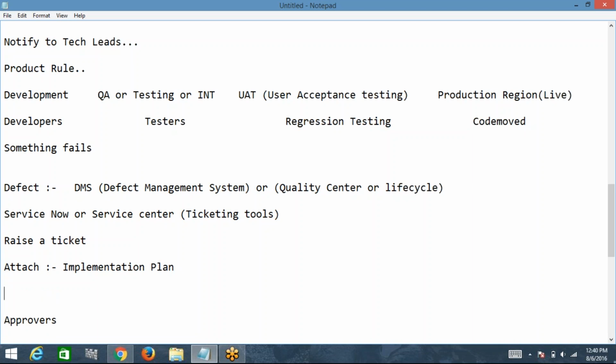What will an implementation plan contain? How you need to move the code, and the duration of whatever tasks you are going to perform. So this implementation plan is the instructions for the release team.